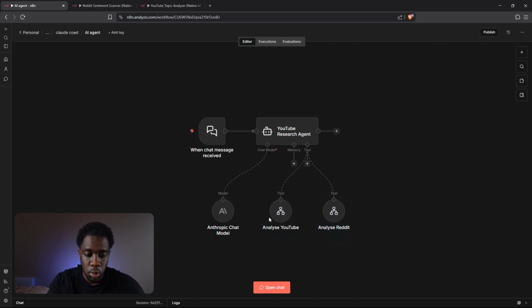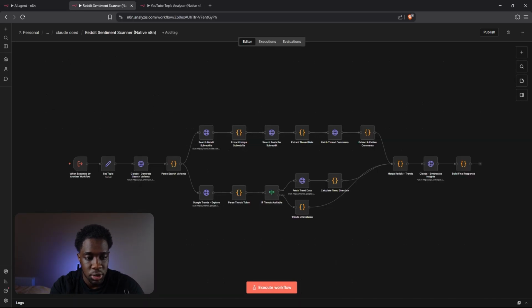Now these are actually sub workflows, which means that the agent will call it, n8n will execute a workflow in the background, and the result of that execution will be passed back to this YouTube agent. Now we can open up the Reddit tool, for example, to see what that looks like, which looks like this.